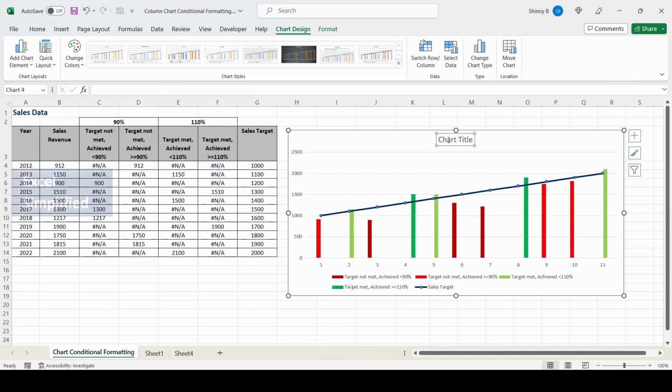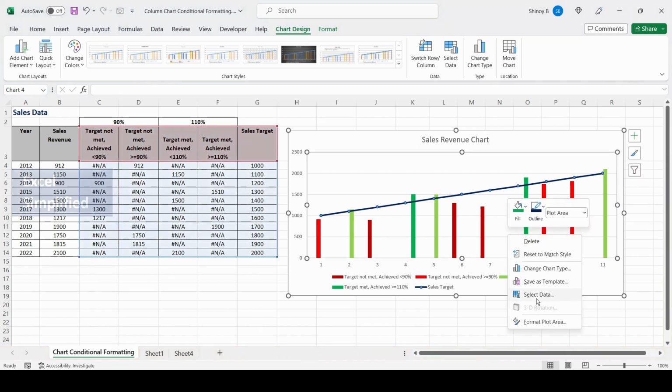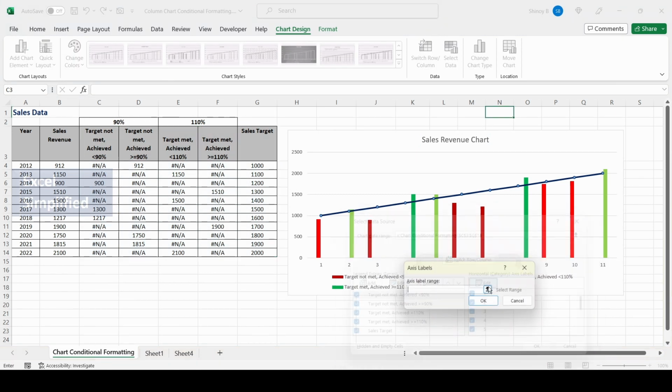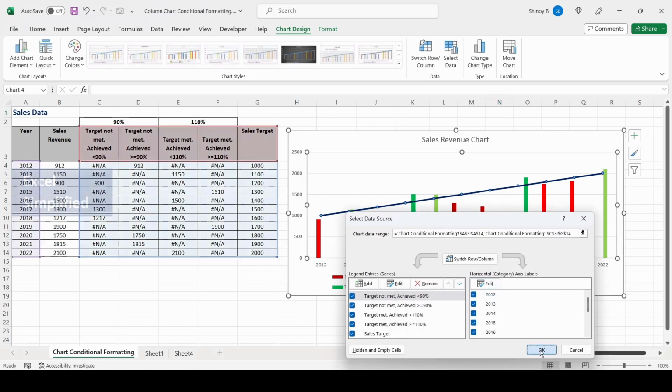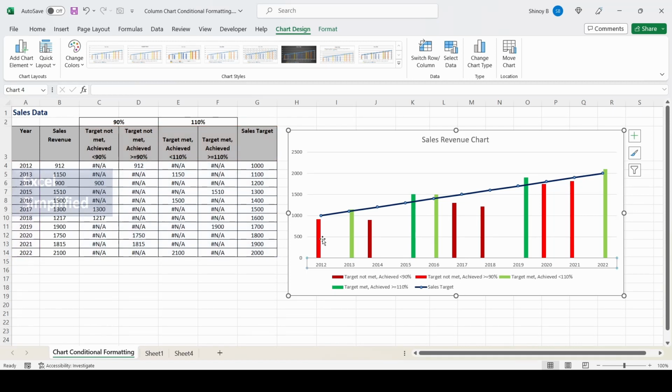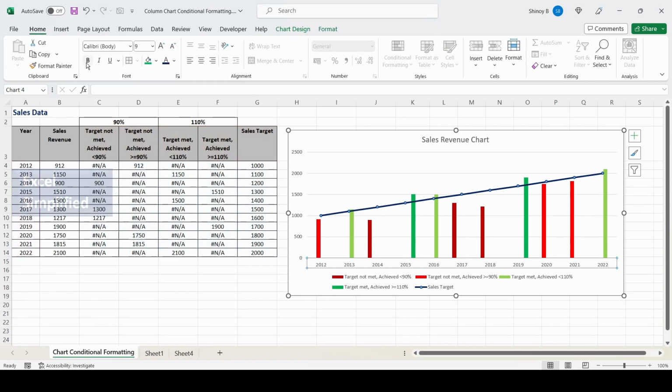So now I'll give a chart title. Now I'll give the x-axis value. I'll change. So select data, edit. I'll give the year here. So the year is plotted. Change it to bold. Increase the size. So now chart is plotted.